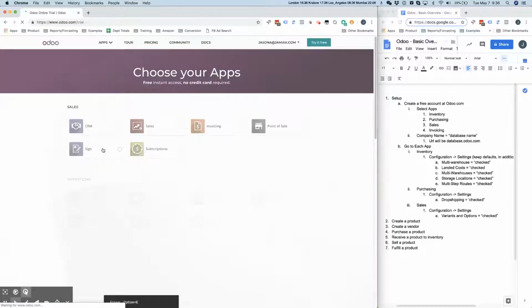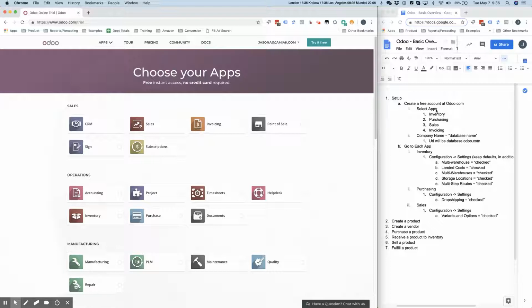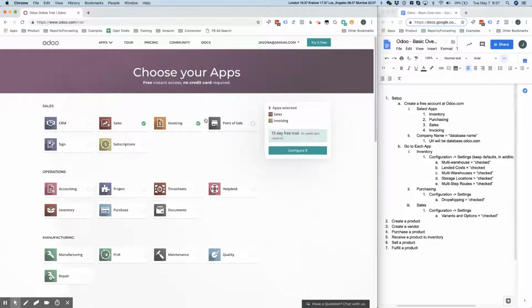I've got Jamiac 7. So here over on the right, we're going to select apps, inventory, purchasing, sales, and invoicing. I'm also going to add accounting to this list. So sales, invoicing. I think when you add accounting, it automatically adds invoicing, inventory, and purchasing. So those are the ones I'm going to add to the list there. So when I configure this, we're going to have a 15-day free trial. That's plenty of time to learn on this database, because if it's your first time, you might mess something up and you just want to create another database like this anyway.